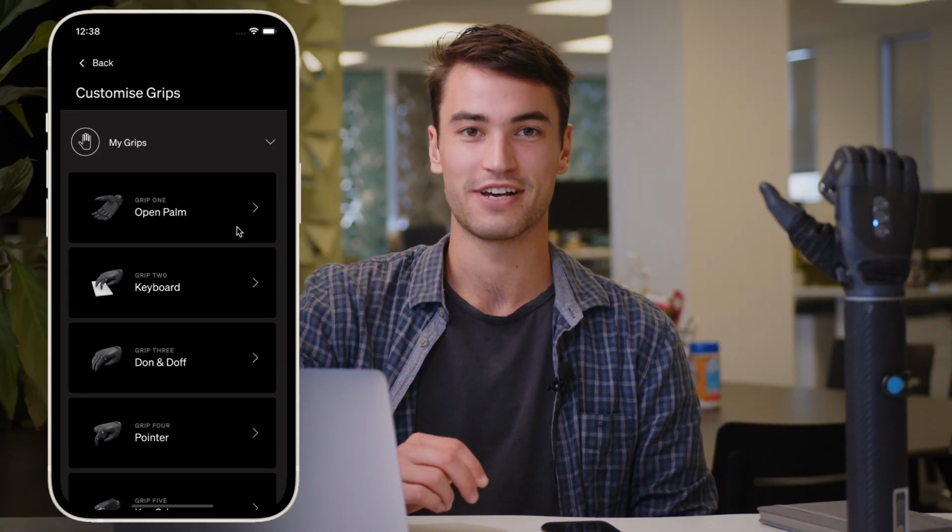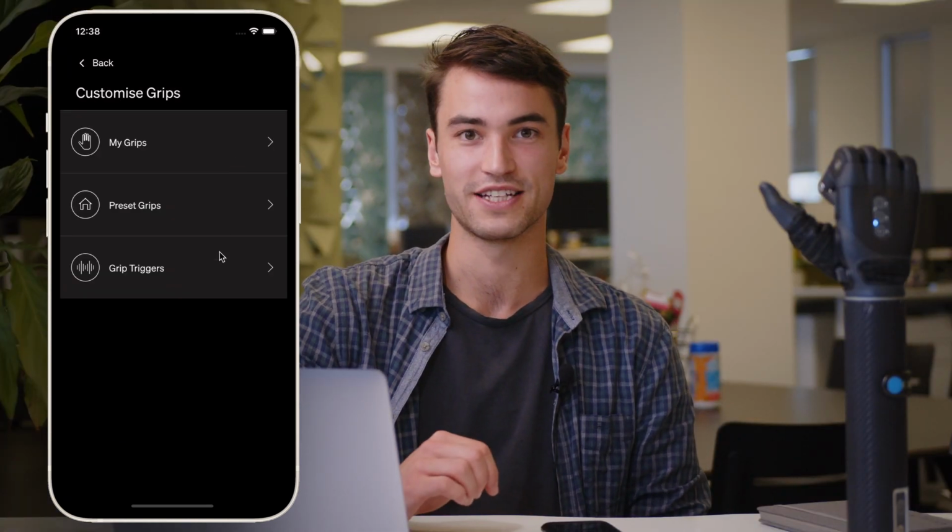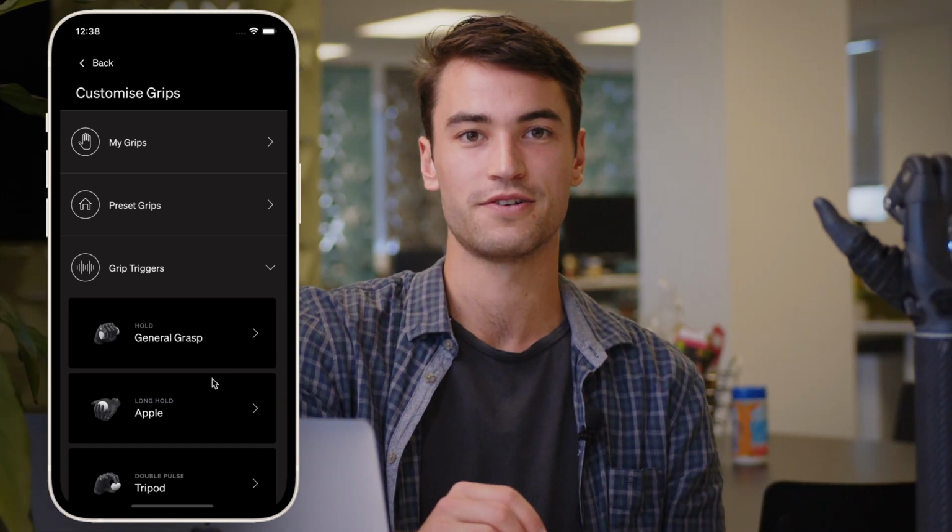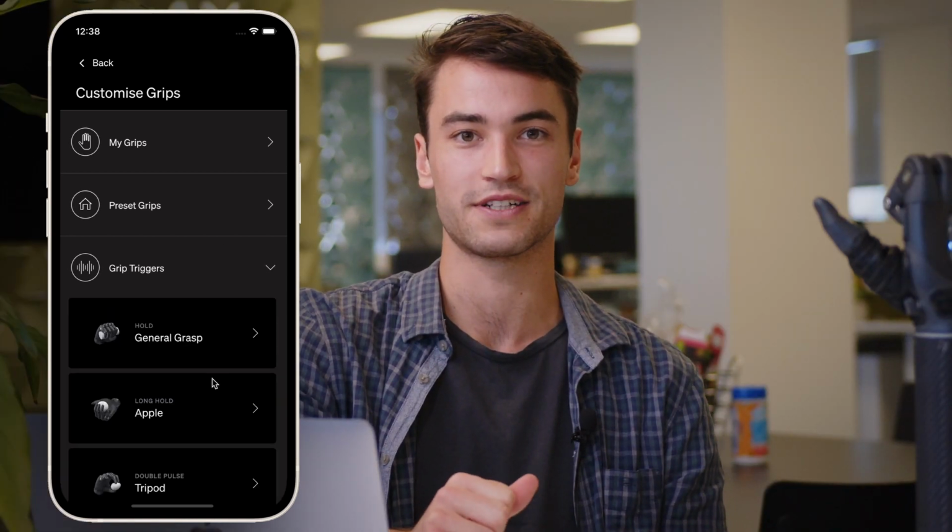Grip triggers are also found on this screen, and you assign them in the same way. Grip triggers can be used by sending a series of open and close signals.